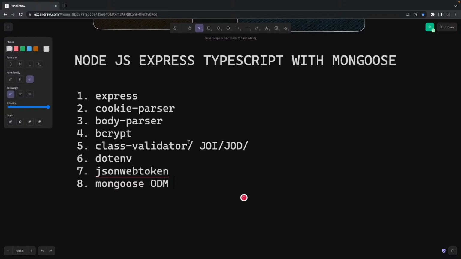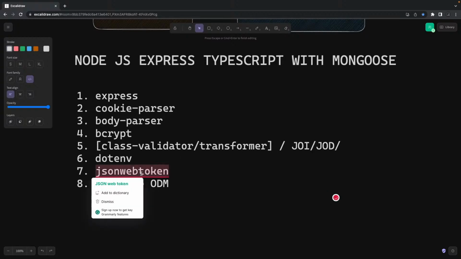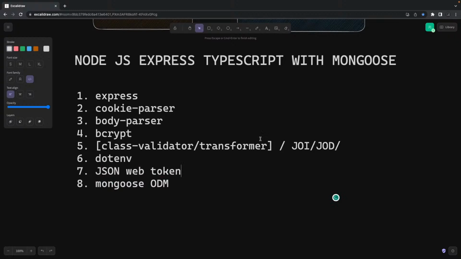Class validator and class transformer come as a pair. If you are already aware of the Nest.js world, this is used extensively to validate the payload. You can also use Joi and Zod. So cookie parser, body parser. These are the main dependencies.